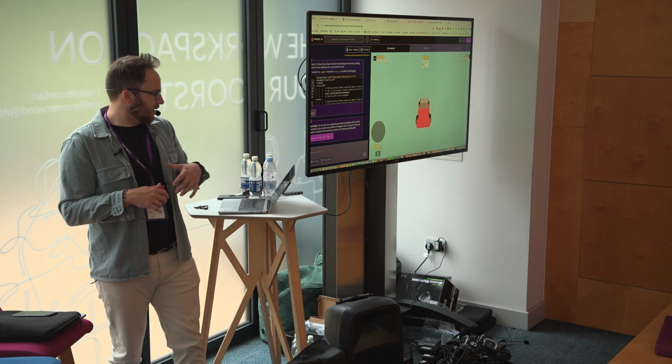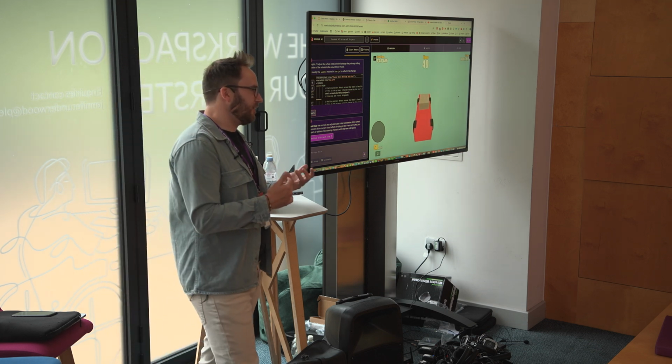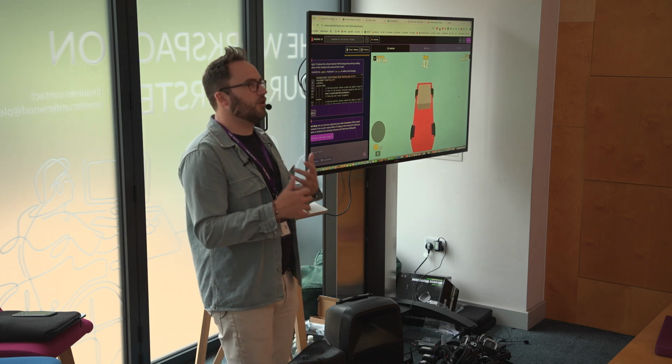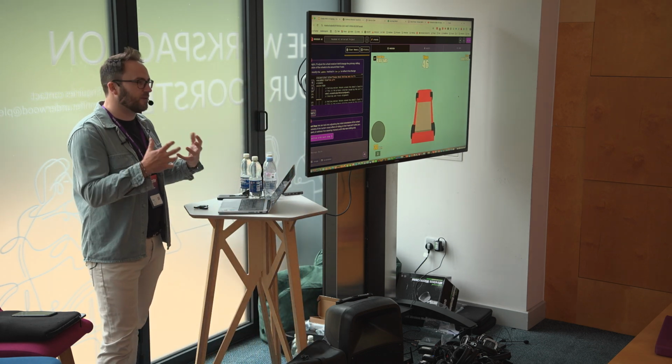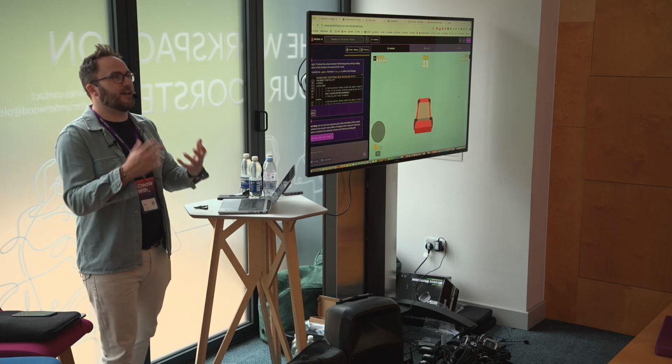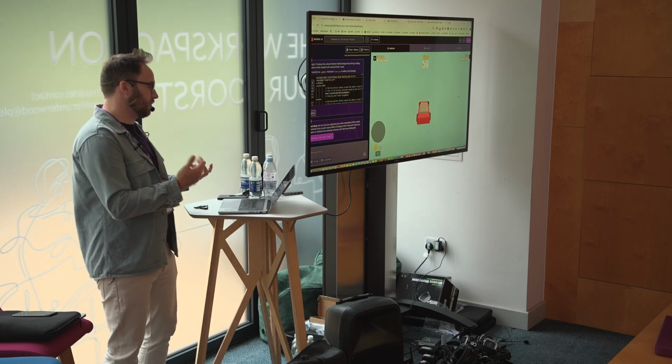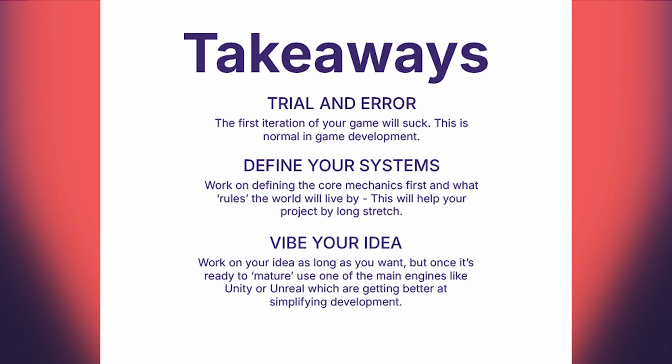So vibe coding your way through this is okay, but you're not going to change the core principles of having to deal with understanding how to build games, and that's some of the challenges that you have. A couple of takeaways: trial and error. Whether you're building games in a normal way or through vibe coding, still going to be the thing to do. That's normal. I would work on defining the systems first. So what is the world, the parameters of the world?